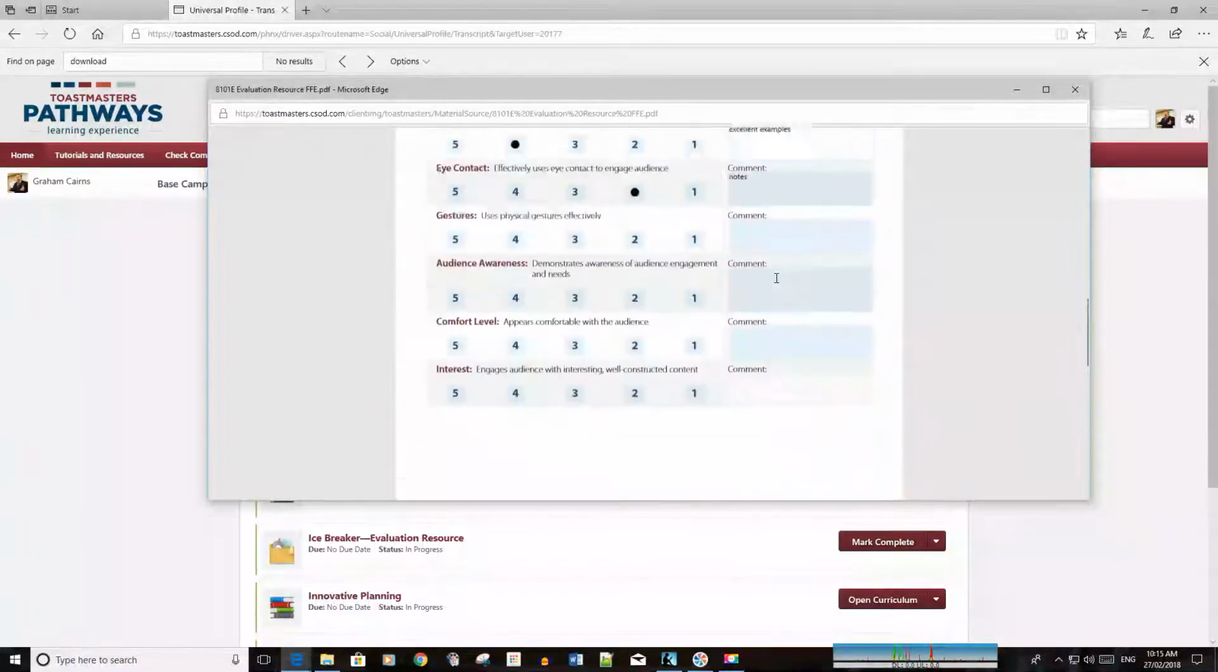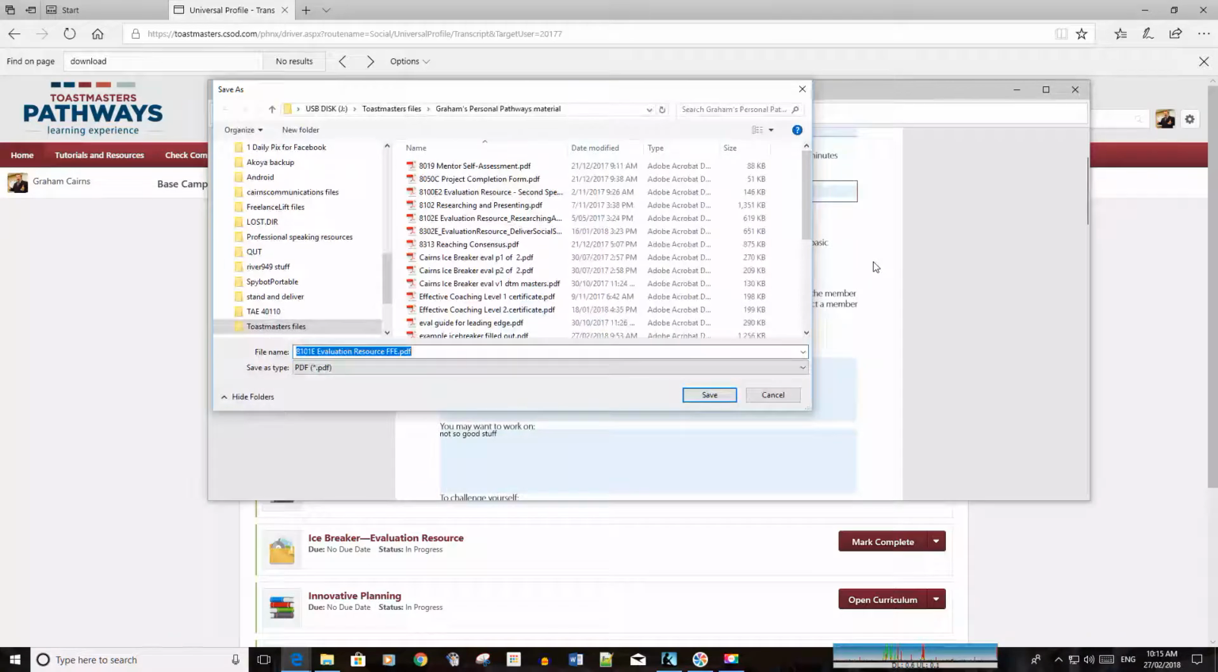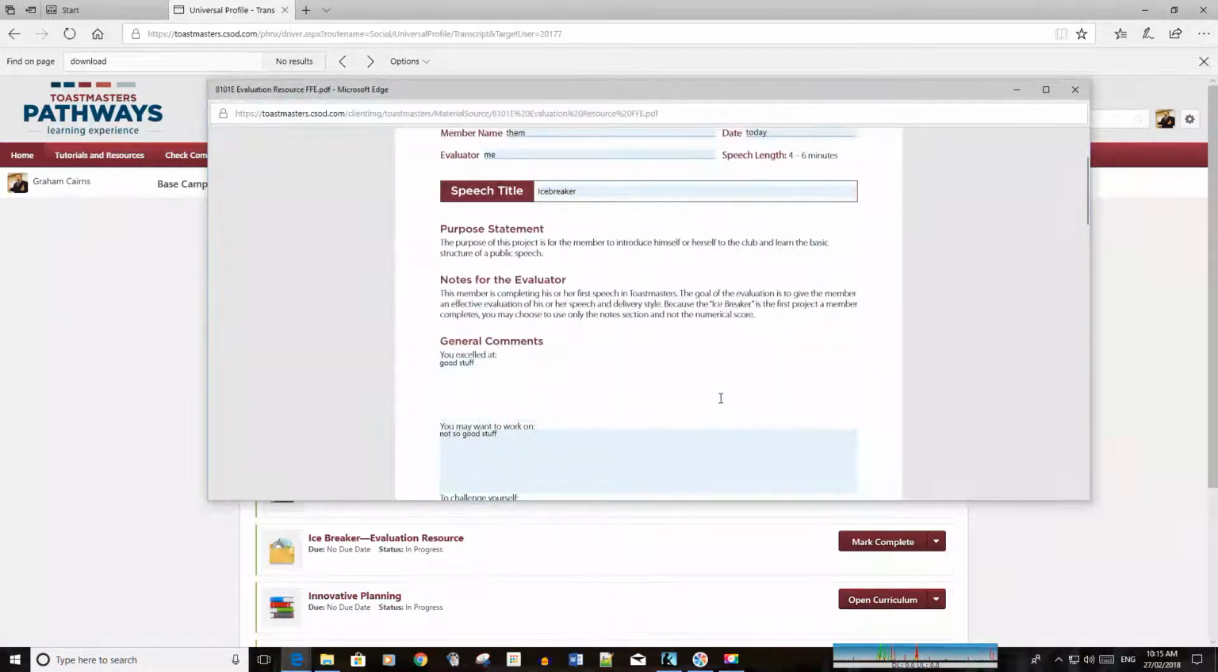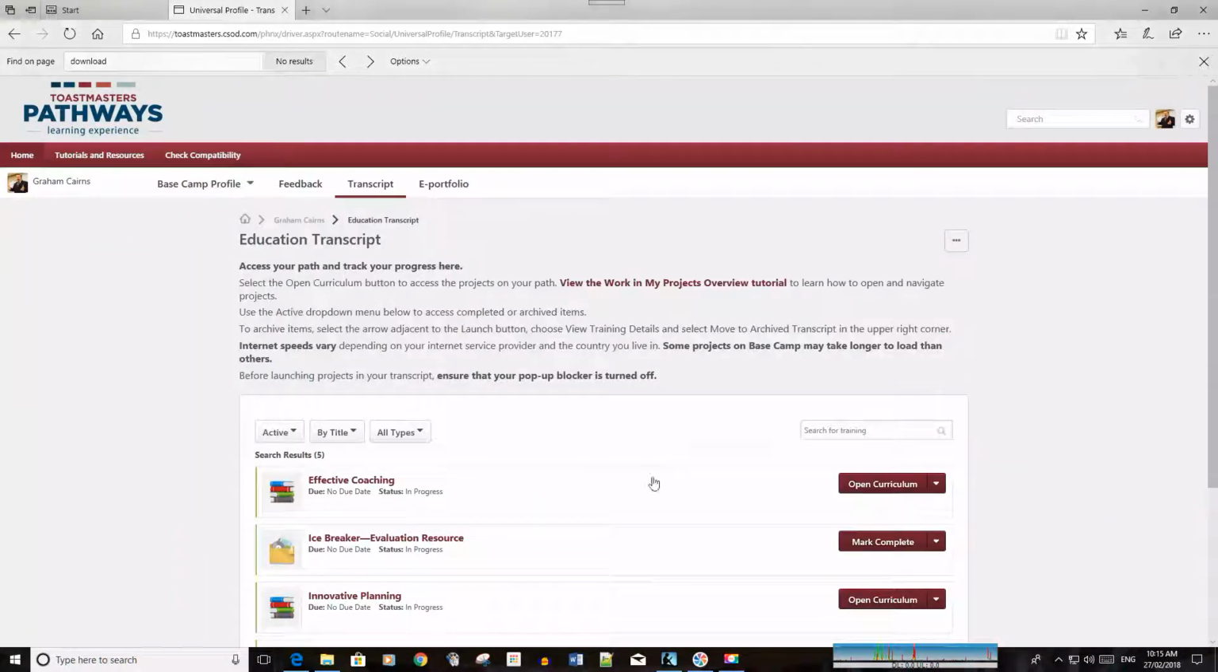Once you've filled the form out, this is where it gets interesting. And I'm using a Windows machine. I don't know with Macs exactly what it is, but with a Windows machine I would go right mouse button, save as, and I would save this as, we'll call this trial eval example. And so it will save it as a PDF form. We'll wait until that's done. I'll close that down. It's now out of the way.